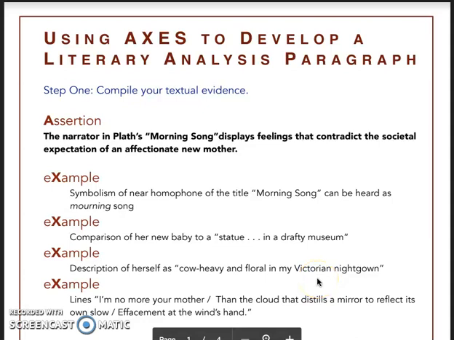This document describes how to use AXES to help develop a strong literary analysis paragraph. So if you've already watched the video on using Level 1 Unity to improve the skeletal structure for a literary analysis, you're going to see that this body paragraph is actually taken from one of those topic sentences. So you'll be able to see how we can take the skeletal structure and actually develop a body paragraph from that. So much like that other document, I've broken it into steps.